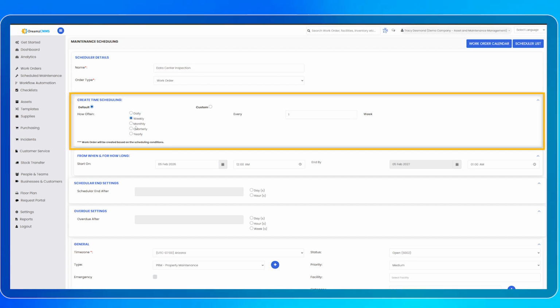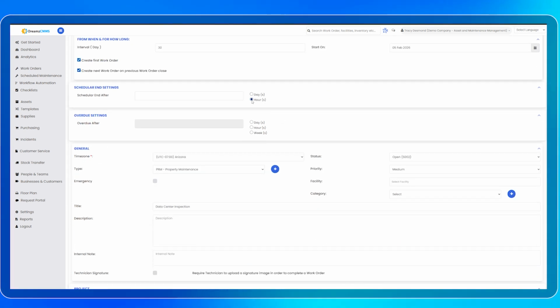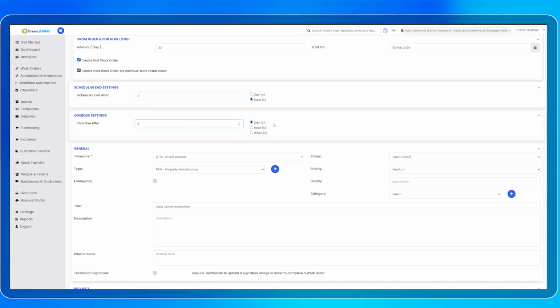Next, choose how often the maintenance should run. You can select a default frequency like daily, weekly, or monthly, or create a custom schedule that fits your maintenance strategy. You can also define the start date and time. If needed, you can configure overdue settings to control how late work orders are handled.